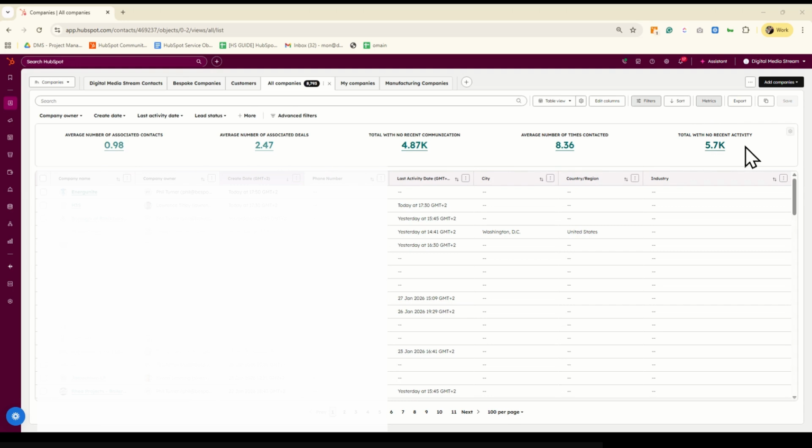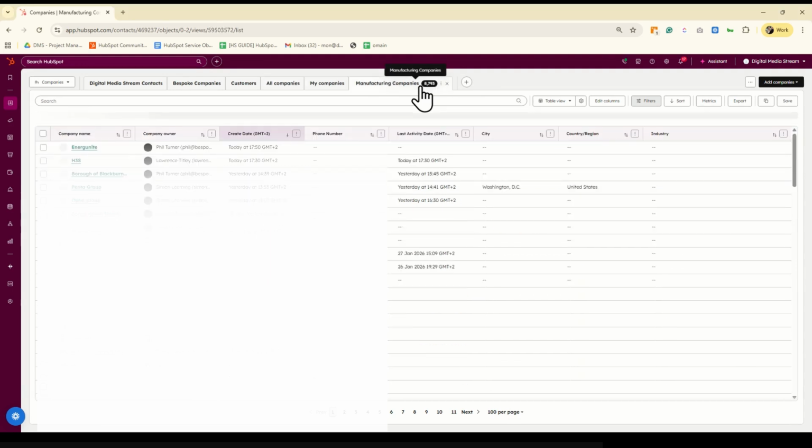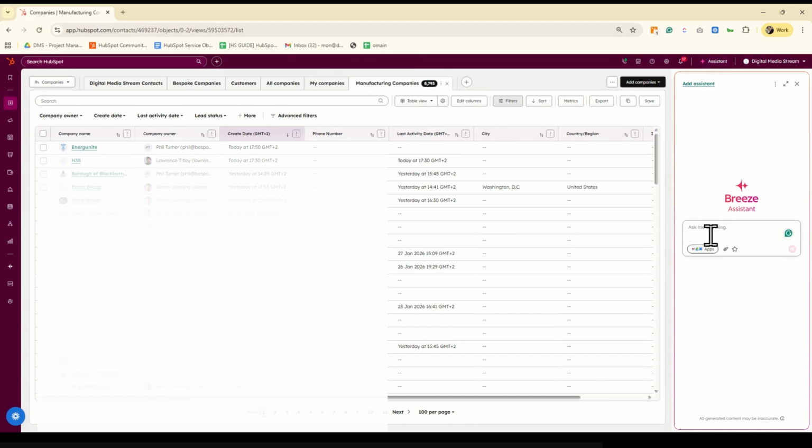Now, if you want to set up a view but you're not sure how, you could have a different brand, or you could want to only filter it to companies within a certain industry. You're going to click on the plus icon here and say create a view. So what I'm going to put in here is I'm going to filter by companies in manufacturing. But you're not sure how the company properties have been set up to filter by that industry.